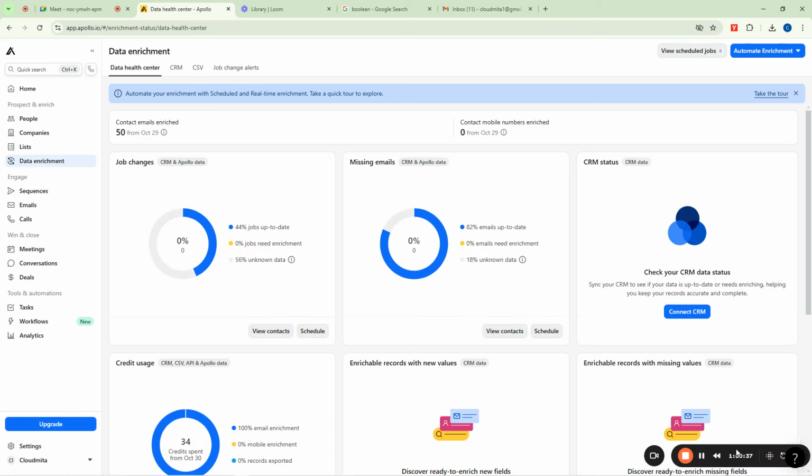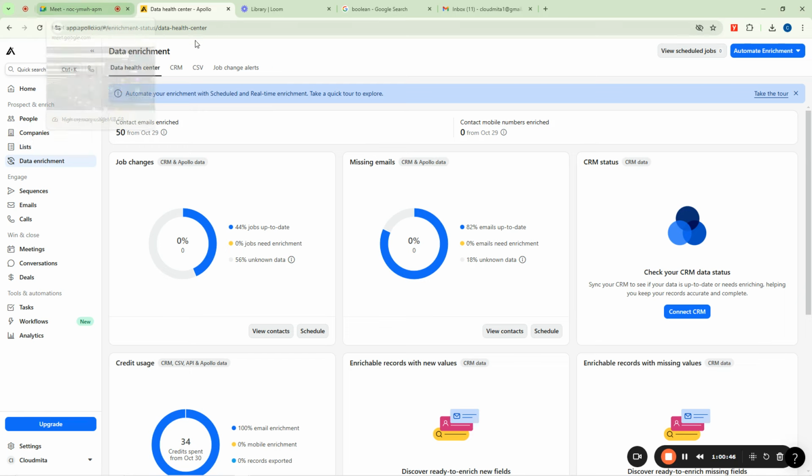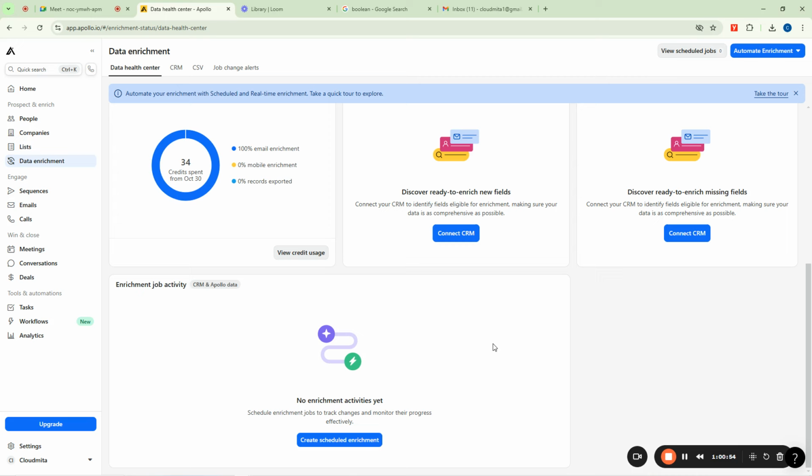Data enrichment actually ensures that whatever you've pulled out from Apollo, be it email, name, position and all of that, that they are intact. So when you do data enrichment, it will search for that person. And if the person has made some profile update on their LinkedIn, it will pull it up and update the list that you have.